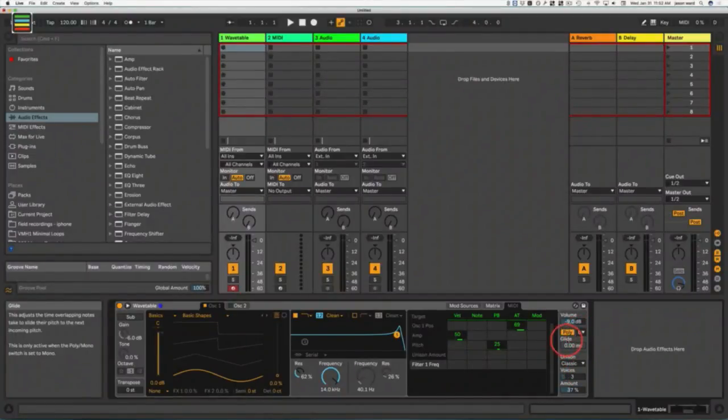Next, we have the glide, which works in the mono. And this basically just glides from one note to another. And this here in milliseconds defines how quickly the bend goes from one note to the next, or how long it goes, all the way up to 20 seconds.